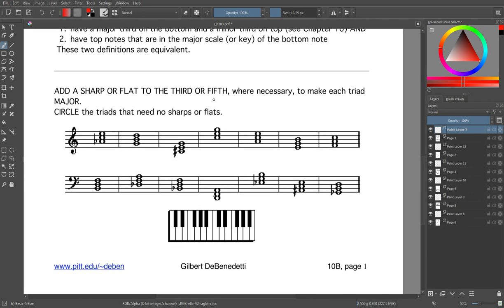Now, what we're going to do is add a sharp or a flat to the third or fifth of each of these triads where necessary to make each triad major. We're going to circle the ones that need no sharps or flats. Here's our lovely keyboard down here. So let's take a look at this first one.